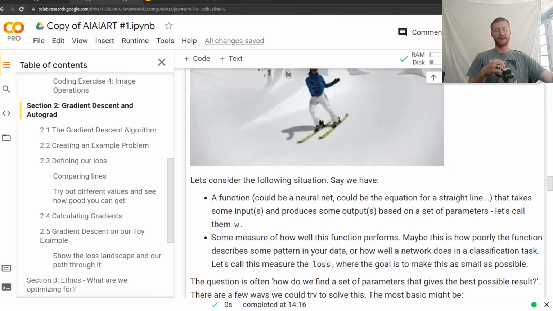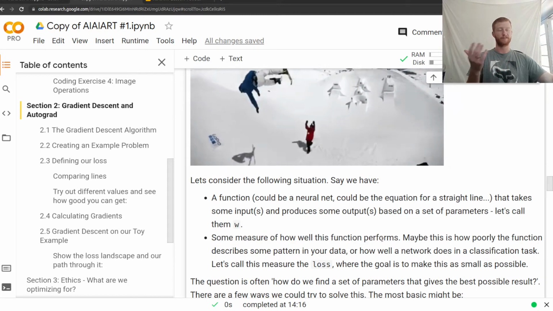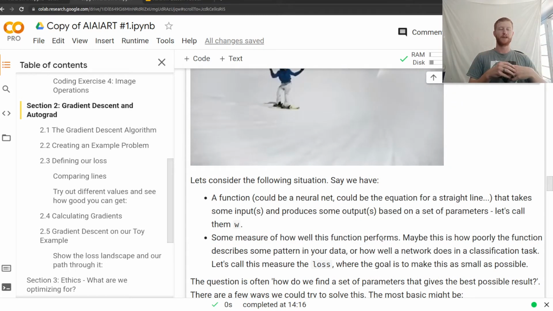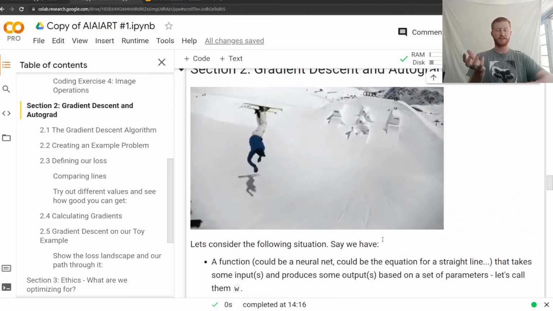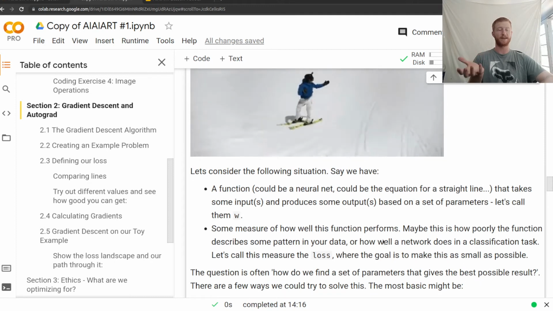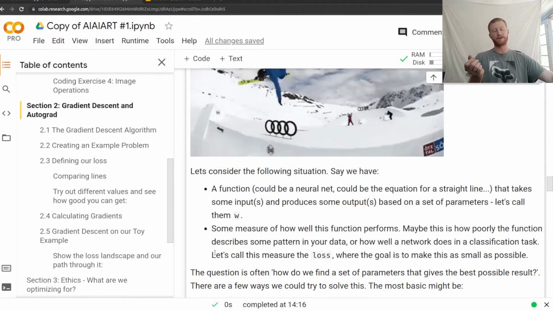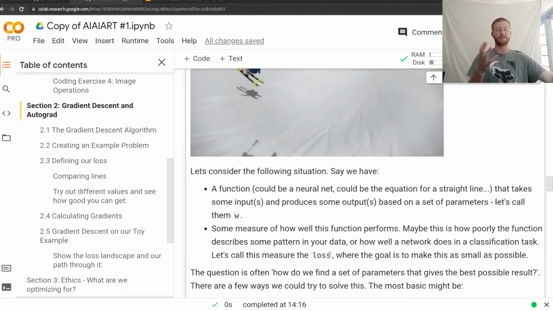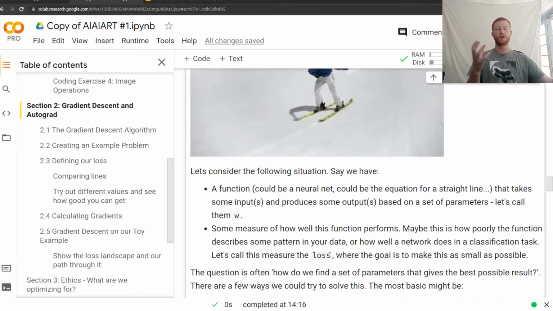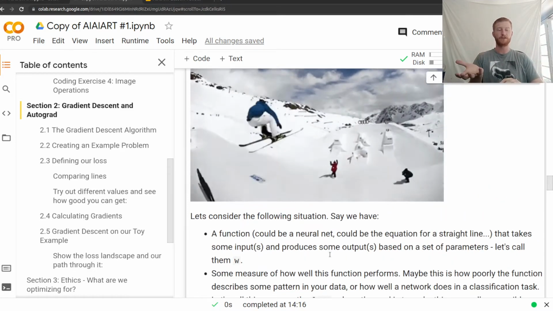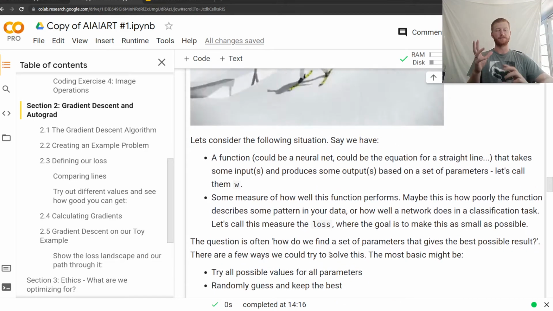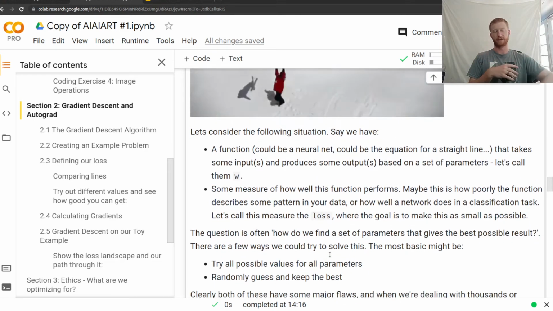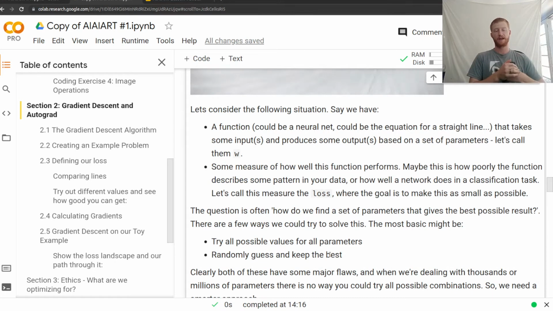Then we have some measure of how well this function performs. How well does it describe our data? How many errors does it make? Some sort of measure that says how good is this or how bad is it? And if we're looking at the error specifically, we can call this the loss. Our goal is to minimize that. Our goal is to reduce the errors that our function is making, or reduce the sort of badness of our function. We want to find some minimum there.